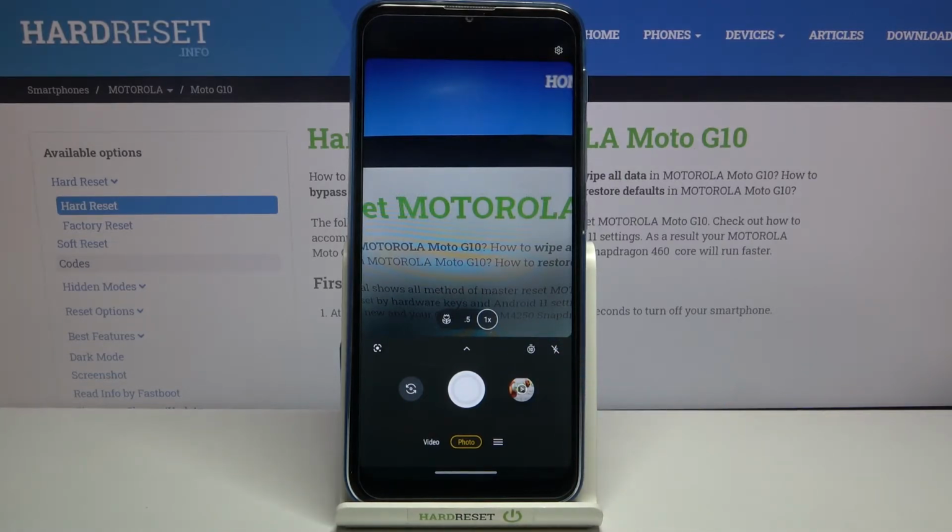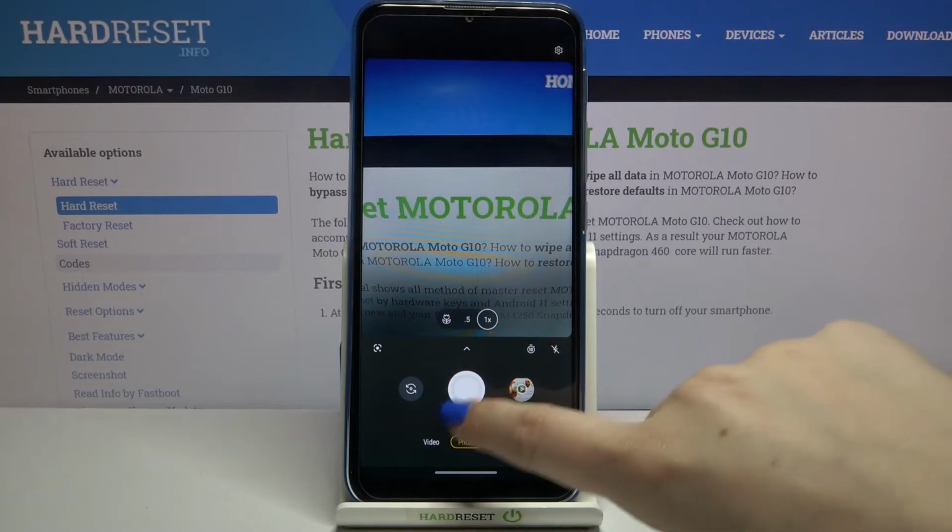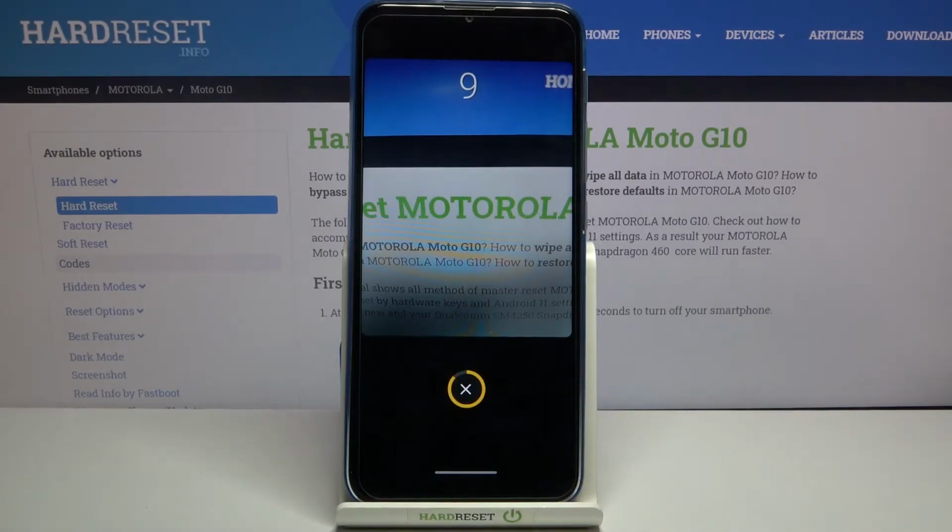So let's check how the 10 seconds delay option will work. So leave it like here and tap on the shutter button. And as you can see, from now on your device will count down from 10, and after that time it will take a photo.